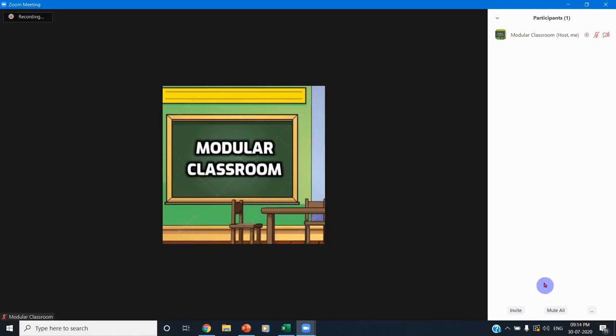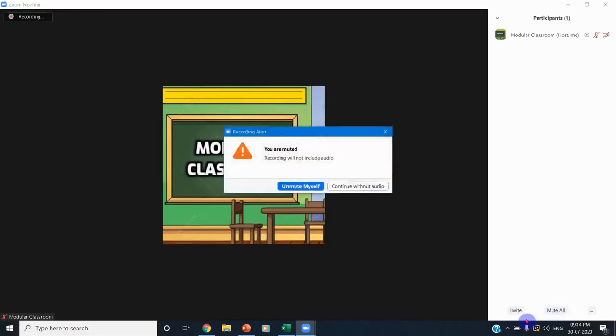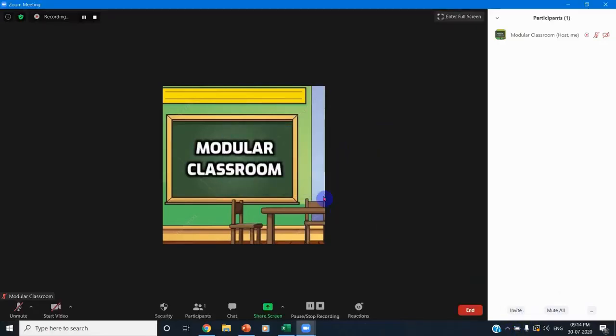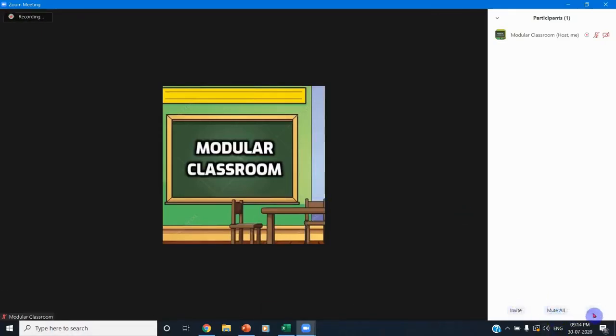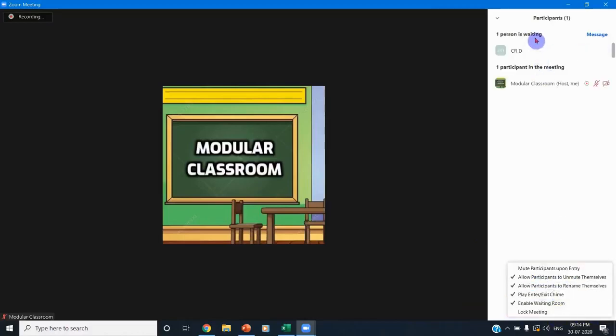Since we will wait for the participant to enter the meeting, meanwhile we will see the other two types of options that are available. We have already sent the mail to the participant to enter, and in that, if you see this mute all option, see, one person is asking to enter this meeting room. If I click admit, that person will enter. So I'm clicking admit. That person is going to join our meeting.